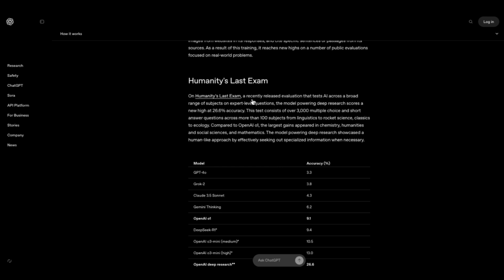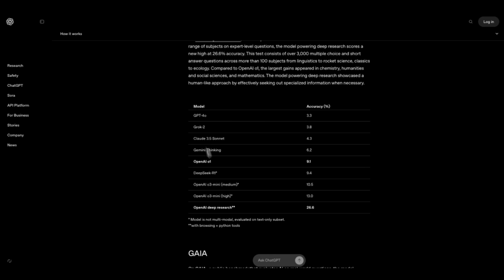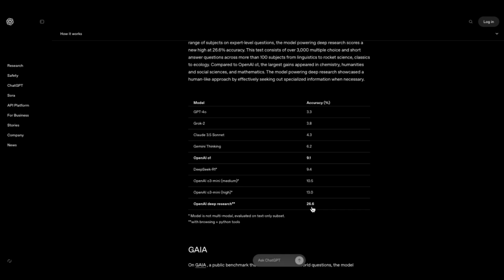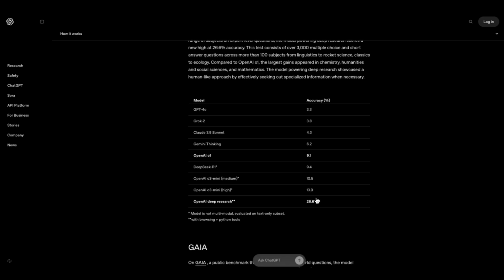Humanity's Last Exam is a way to evaluate how the model performed. These are different models, and this is how they performed. And this is DeepResearch's performance, which is quite amazing. That's a great leap from the previous o3-mini. Now, this is like 2 times the accuracy.